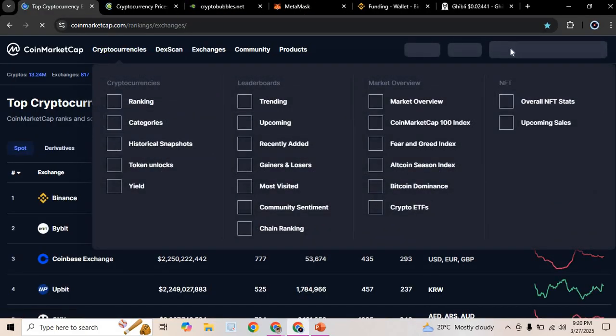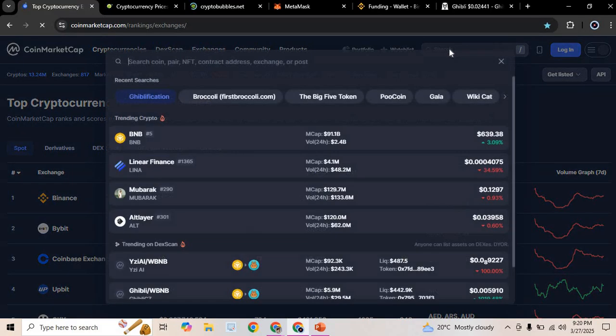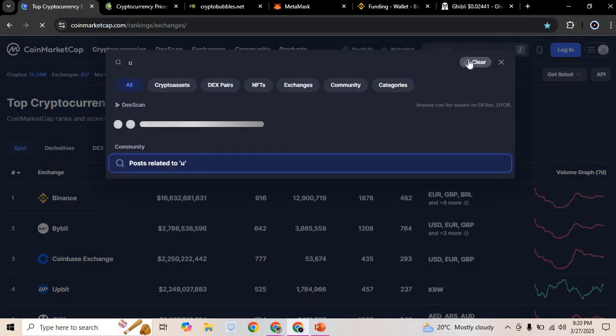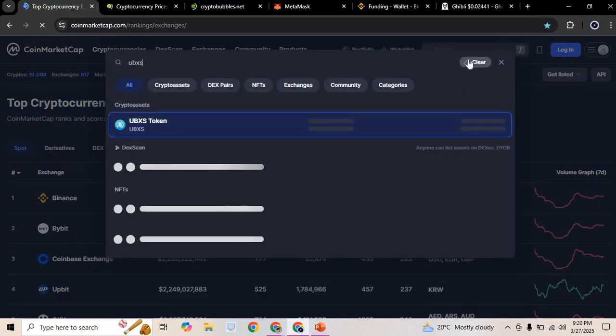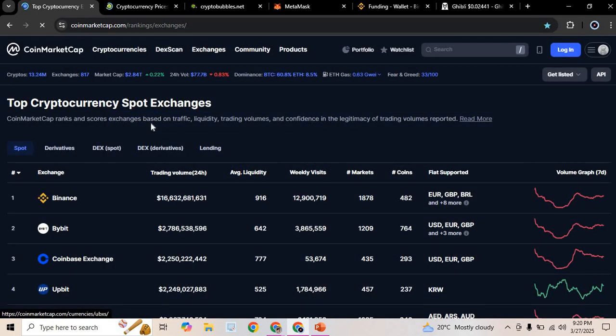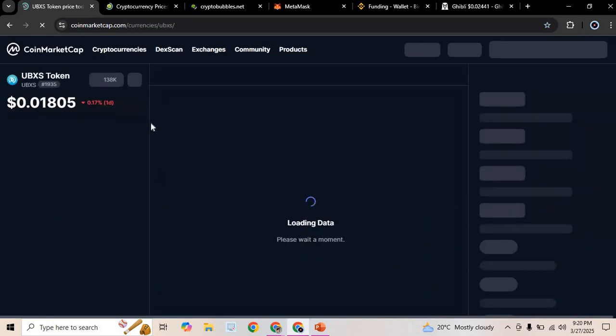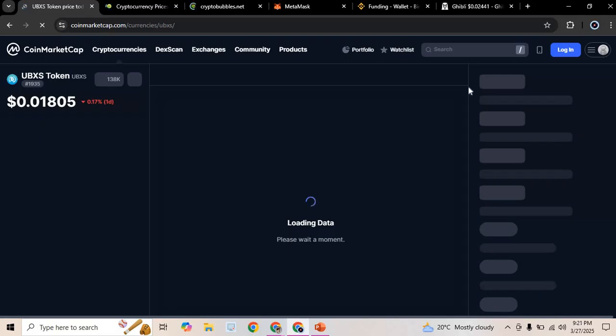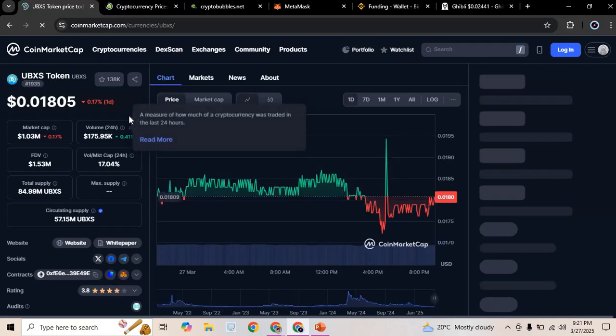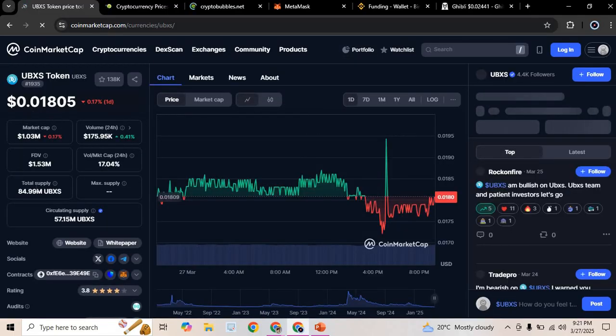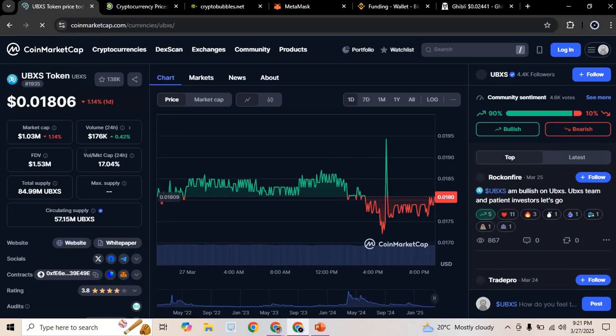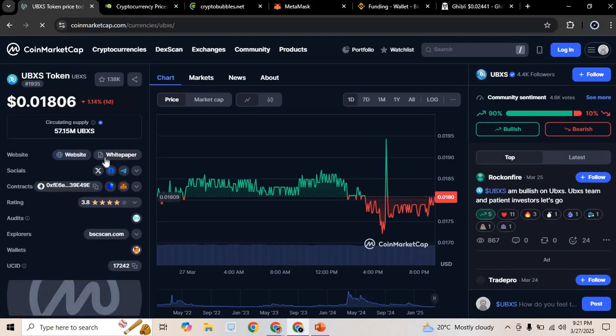Perfect. If I tell you to come and buy a coin like UBXS, what you'll do is come here and type UBXS. This is the real world asset token. Click on that, and it will open up to this place where it gives you detailed information about that particular coin. It will give you the market cap. We talked about all this, there's no need for me to repeat. The website, the white paper, the contract address, the one that Fred has described for us.